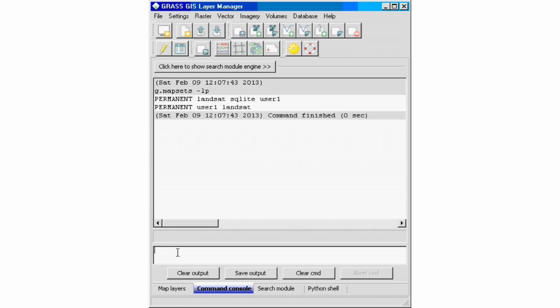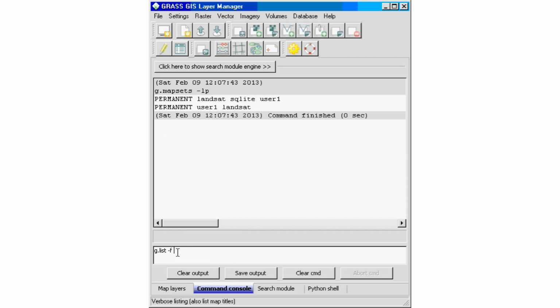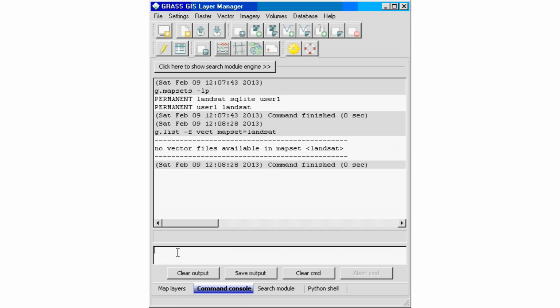For that, we're going to use the mapset option. So we use it as follows. We type the g.list command with the f flag, and let's find out what vector data types we have on our map set called Landsat. This will give us the vector data that we have available on that specific map set. As you can see, there are no vector files on that.